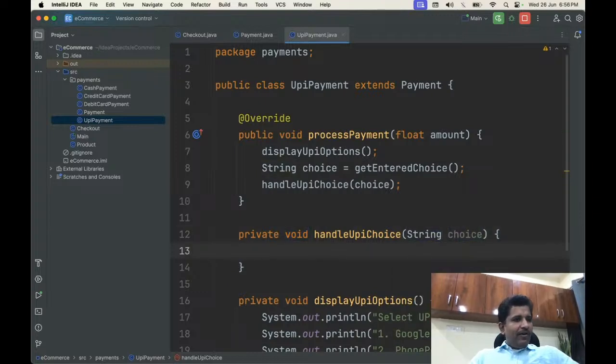Now, here I will do the switch statement and everything. If I want to write something related to Google Pay, where should I write it? Should I write it in UPI payment, or should we create a new class? If I want to write some code related to Google Pay, where should I write it? That's a question.